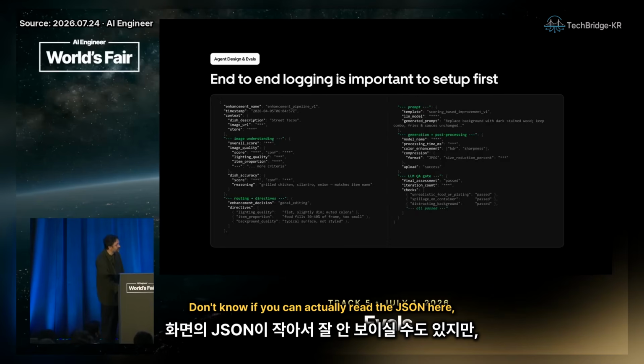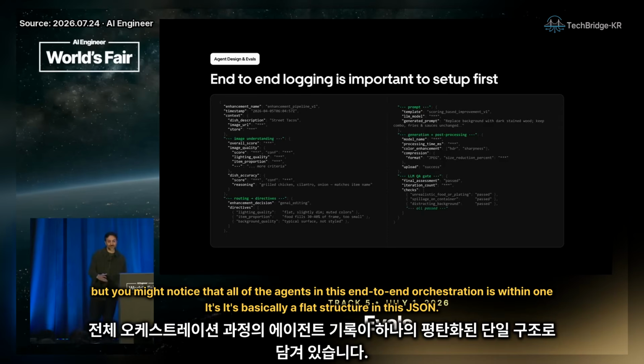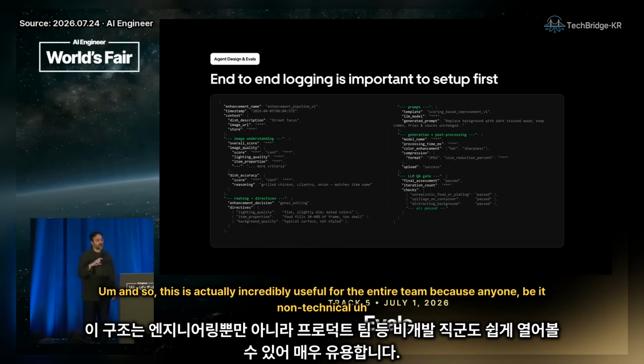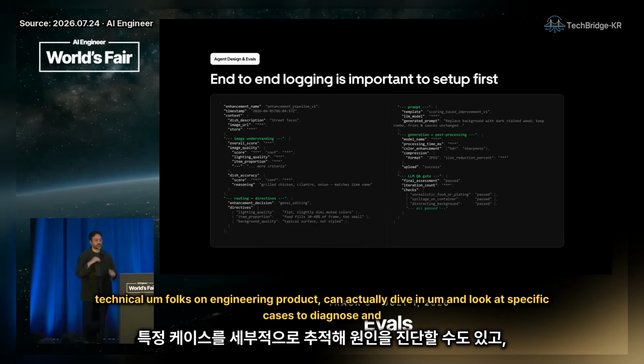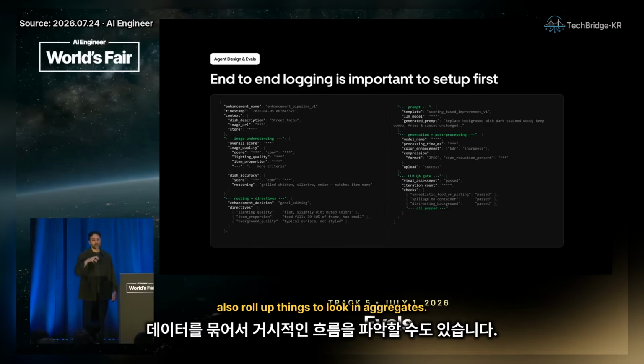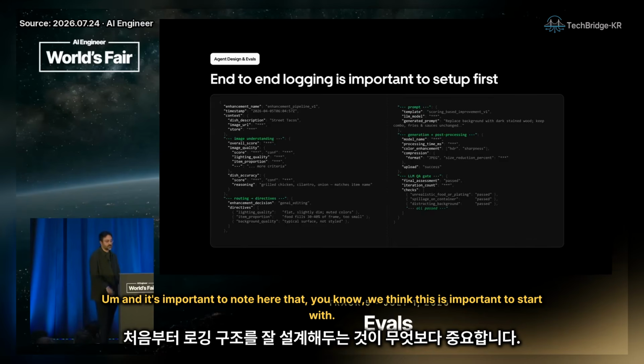Don't know if you can actually read the JSON here, but you might notice that all of the agents in this end-to-end orchestration are within one, it's basically a flat structure in this JSON. And this is actually incredibly useful for the entire team because anyone, be it non-technical or technical folks on engineering or product, can actually dive in and look at specific cases to diagnose and also roll up things to look in aggregate. And it's important to note here that we think this is important to start with.